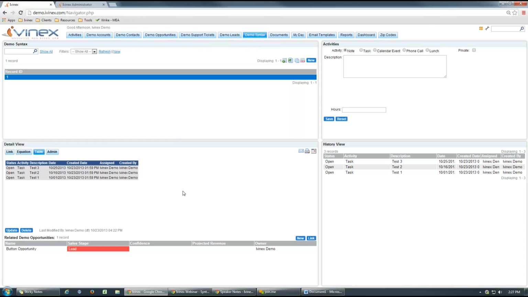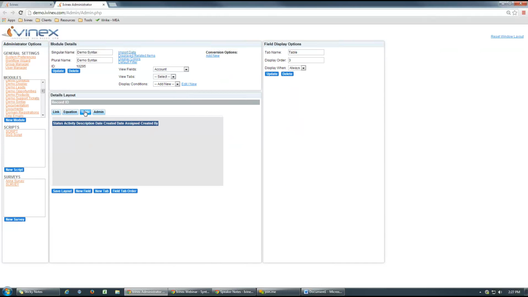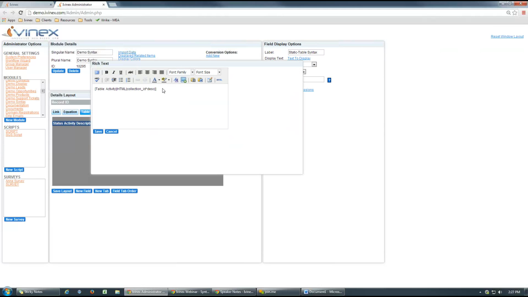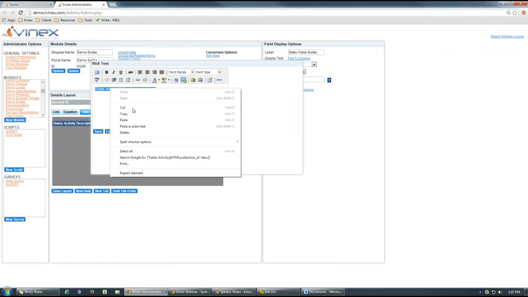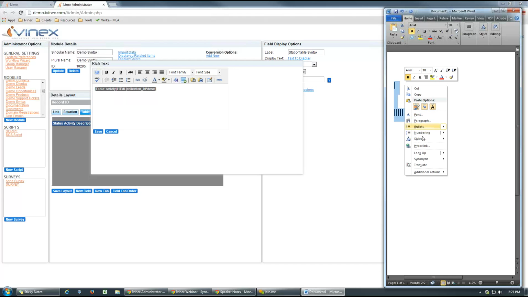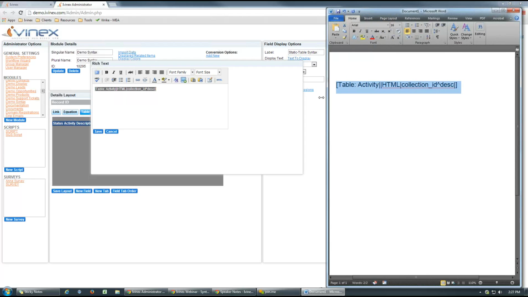Let's look at the code for that. Close this, go to here. So I've created a static field, and then inside the static field, text to display, I've got this. So I'm going to copy that, see if I can make it a little bigger. Paste. How about like that? Should be able to see that.